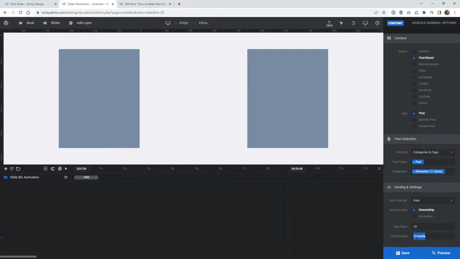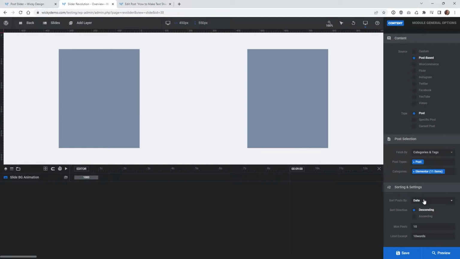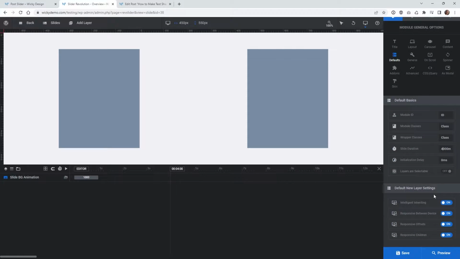So just do 10 words, hit save, and of course nothing's going to appear yet, but we can always come back and change this. And now we can jump into defaults, and if you want to change some settings here, you can. As you can see right here, it's at 9,000 milliseconds, which is like 9 seconds. So what that's going to do is how long the duration is going to be for each slide. So how long is it going to take to transition in between each one? Let's change this to like 4,000. That would be a little bit faster. And then you can keep all of these on by default.